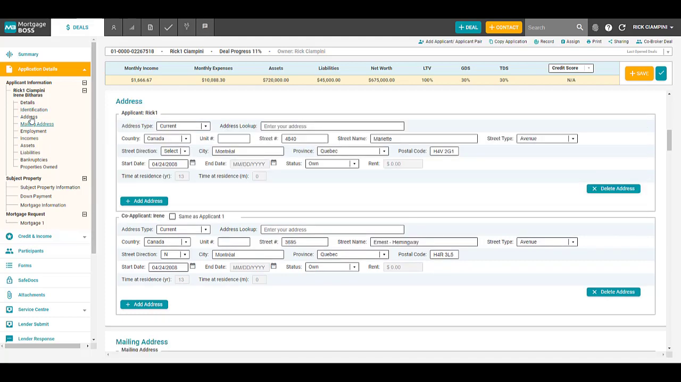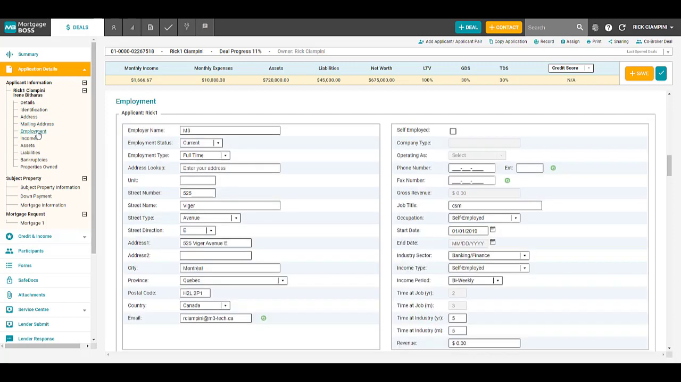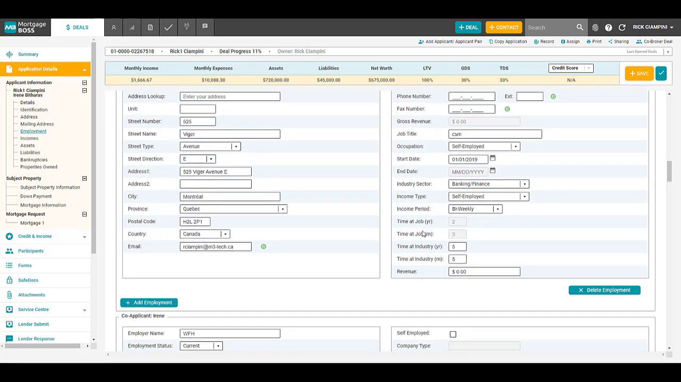Next, under address, that you have included the current address of the applicant along with start date. If the applicant has lived at this address for less than 2 years, you must include a previous address along with start and end date. Same thing for employment. The current employer must go in this field along with start date. If the applicant has worked at this employer for less than 2 years, you must include a previous employer along with start date and end date.